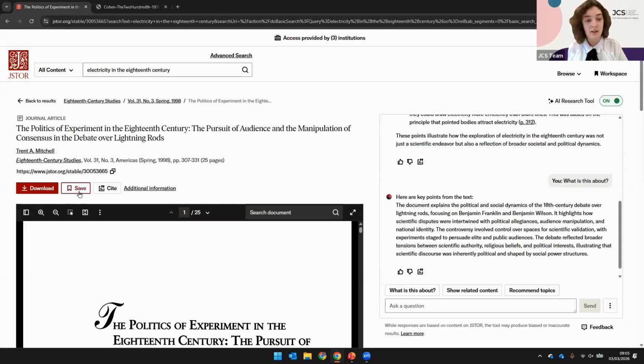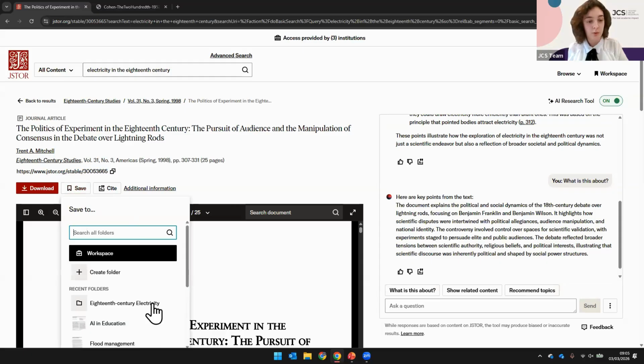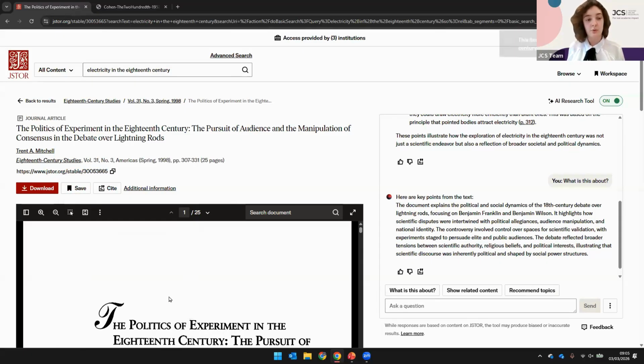And I'm going to click on save to save this journal article to a folder I've already made called 18th Century Electricity. So I can just return to that at a later date.